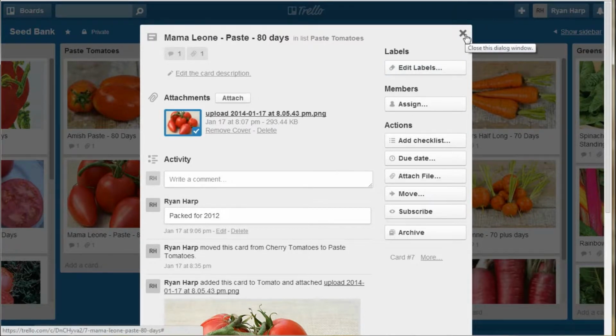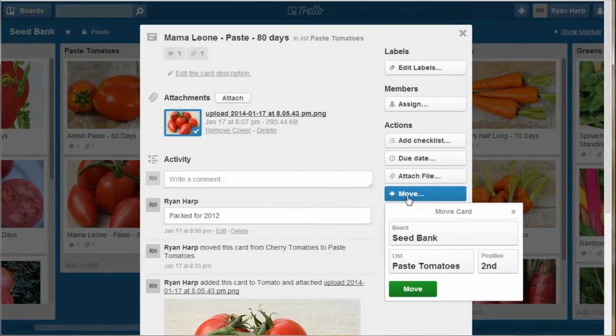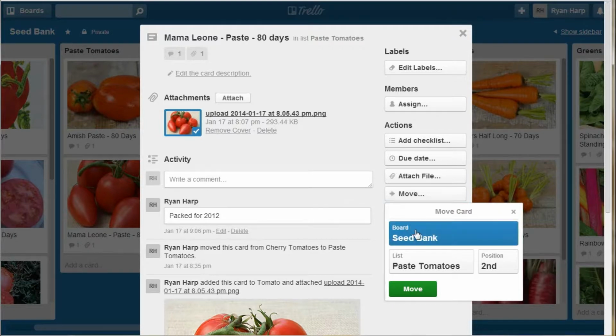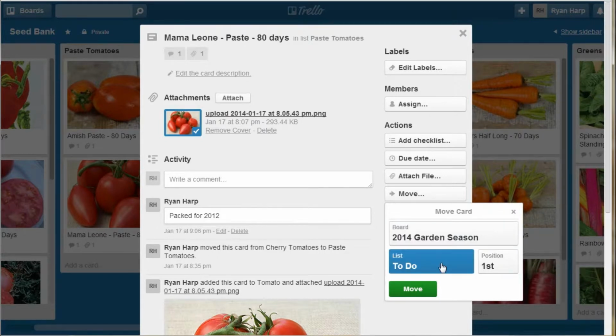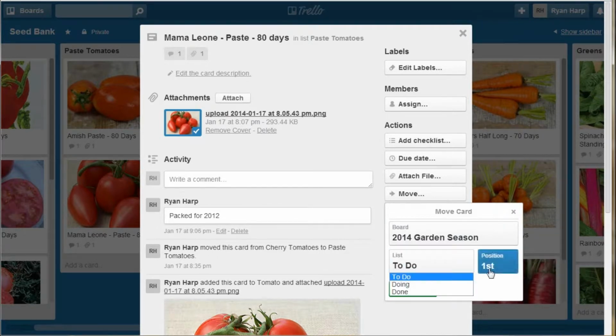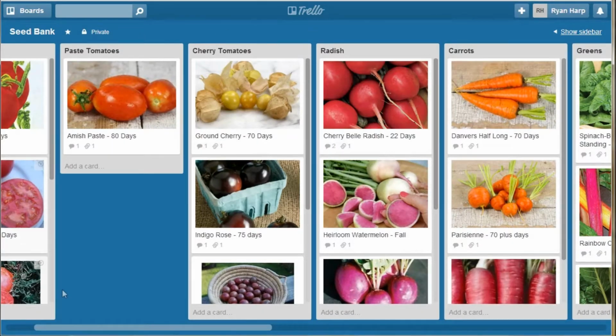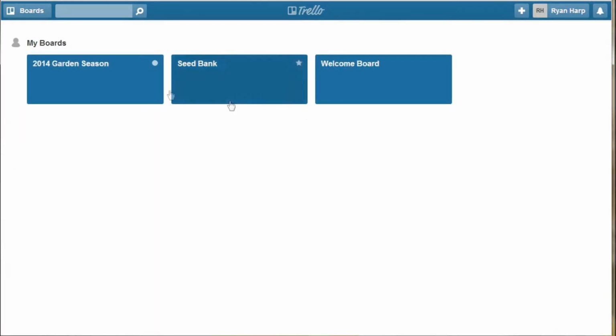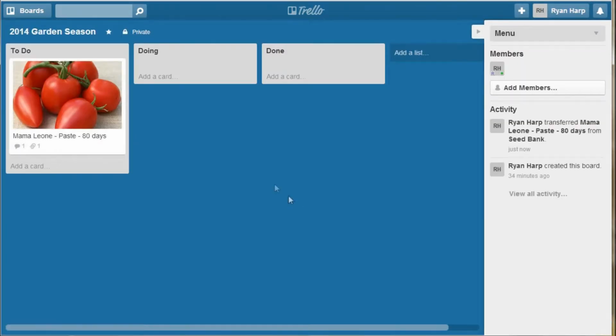So let me go back to this move section here. Something pretty fun you can do is, I've got this out of the seed catalog, and I'm going to go ahead and move this to the 2014 garden section, to the to-do list. The position, there's only one because there's nothing else in that list. You'll see as I open that up. It's been removed from this list here, and I'll jump over to this board, and you can see it's popped over and populated over here.